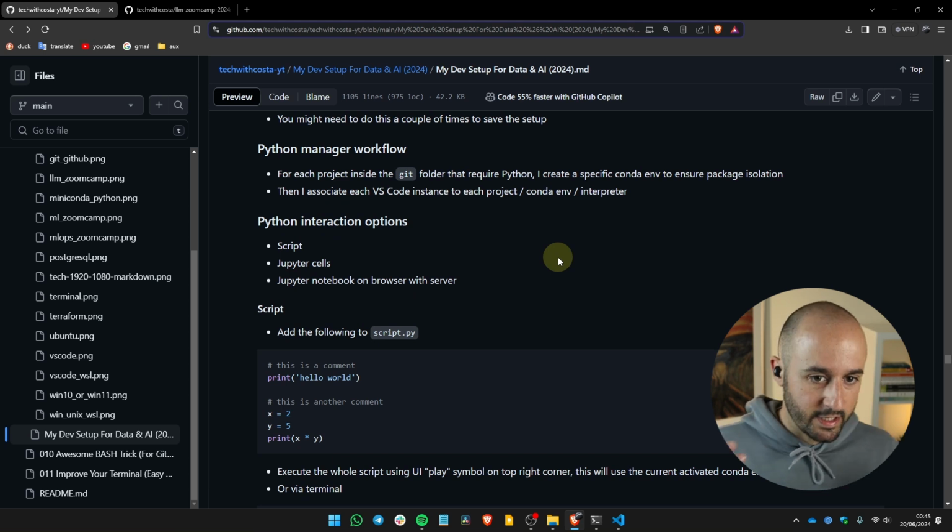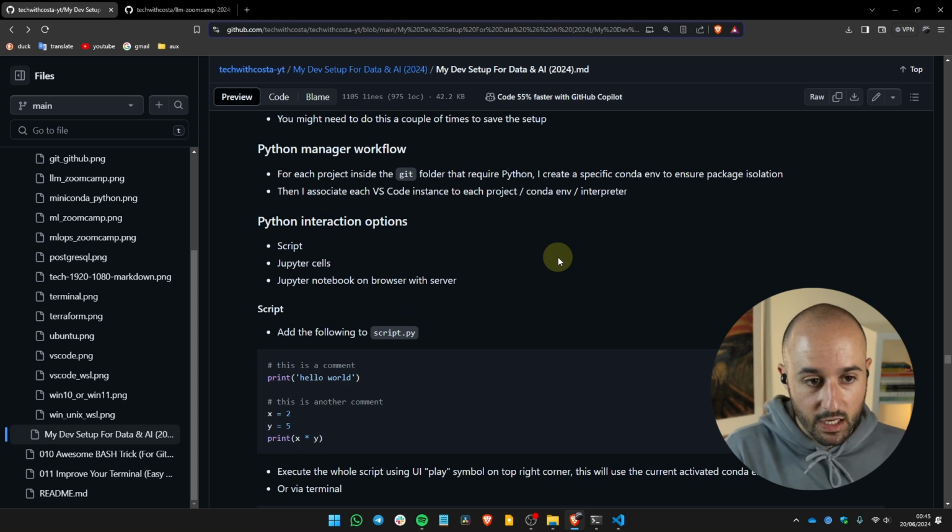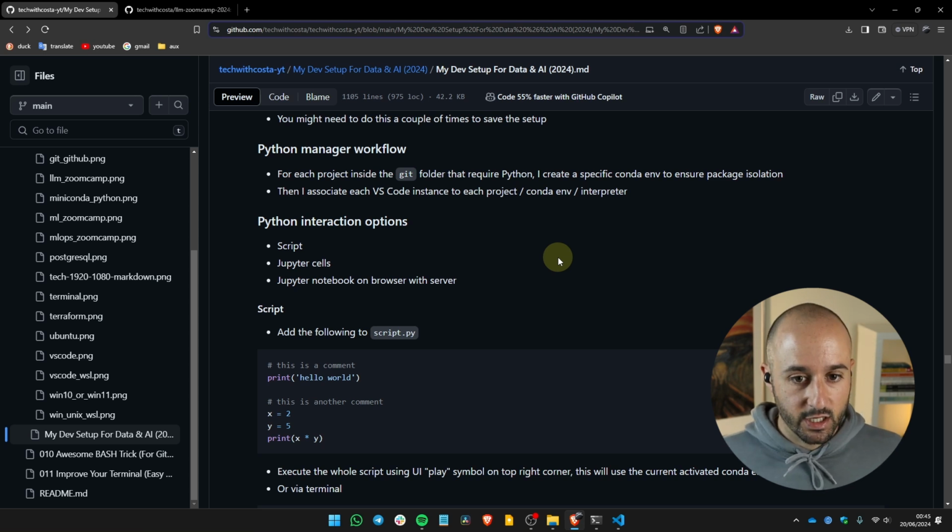Then, Python Manager workflow. For each project inside the Git folder that requires Python, I create a specific conda environment to ensure package isolation. Then I associate each VS Code instance to each project/conda environment/interpreter.